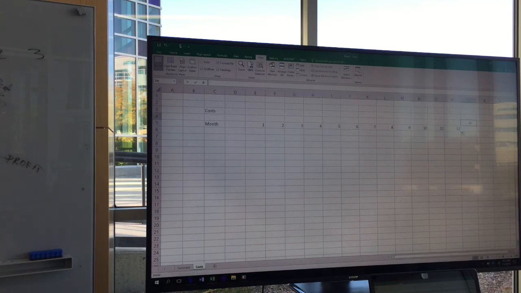And then here we'll do year total, or just total, whatever you want to say. So at the end there, we'll add up that whole month. So now we can itemize our costs.